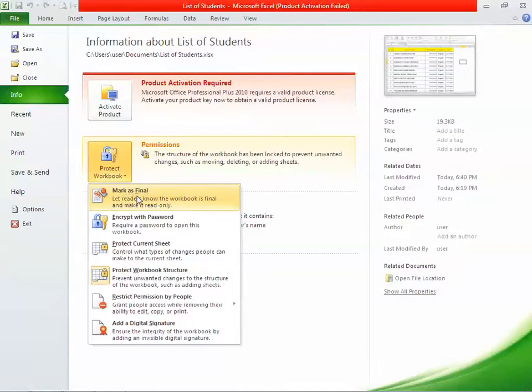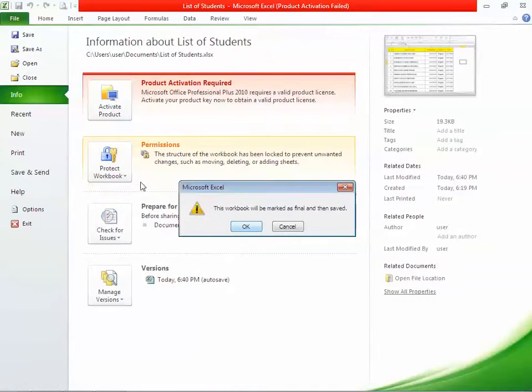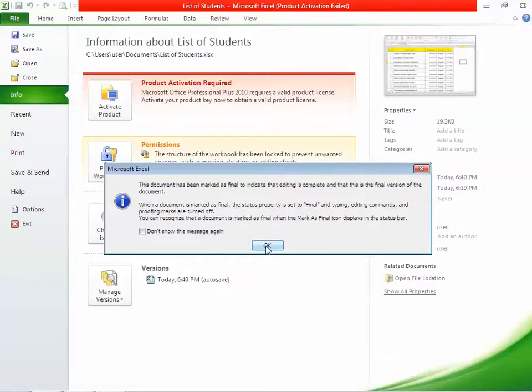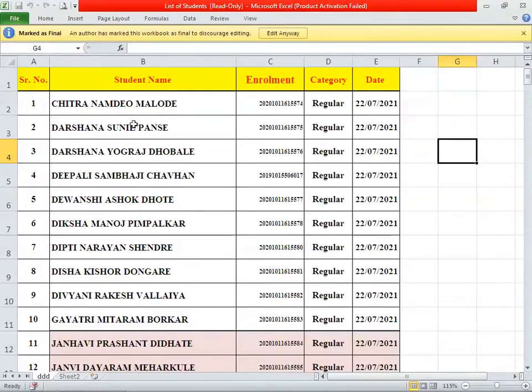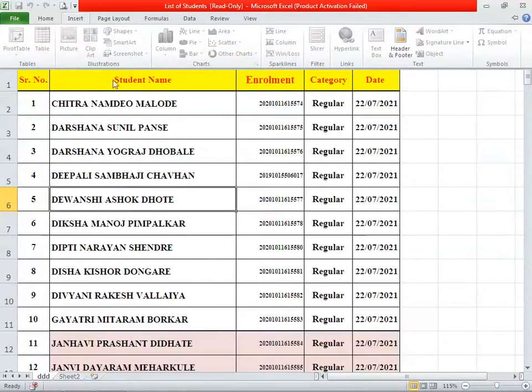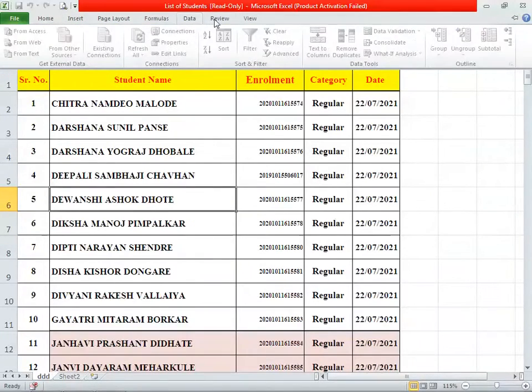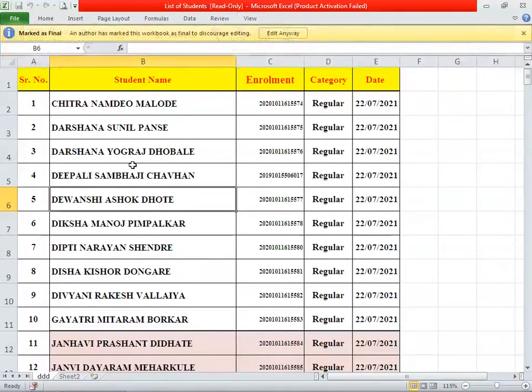We will check this Mark as Final. So we have to select the first option, Mark as Final, and then select OK. This means that the data will be marked as final, and if we try to make changes, we will not be able to make any changes. Not even the formatting options are available. In the menu, all options are deactivated because we marked it as final.